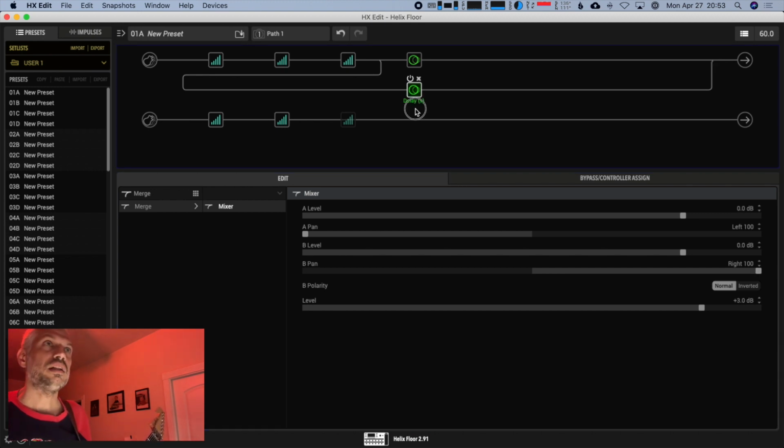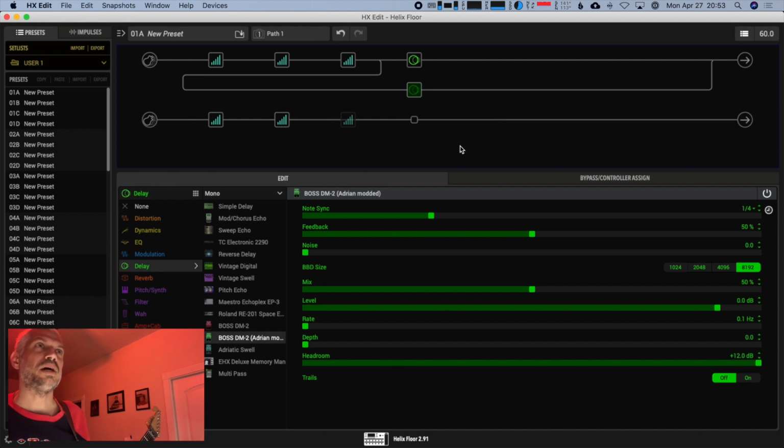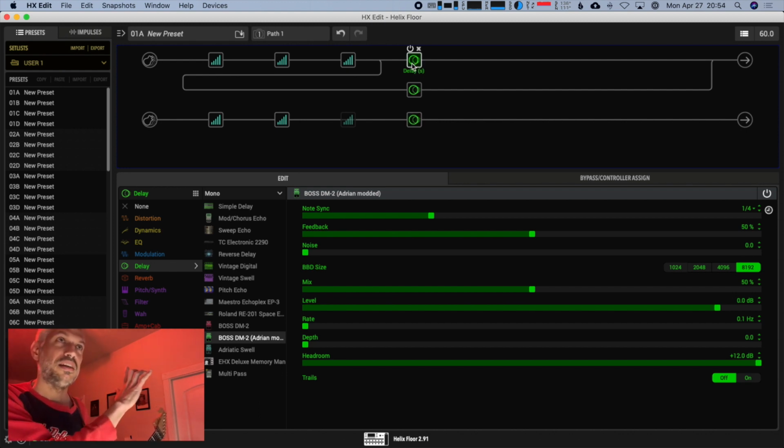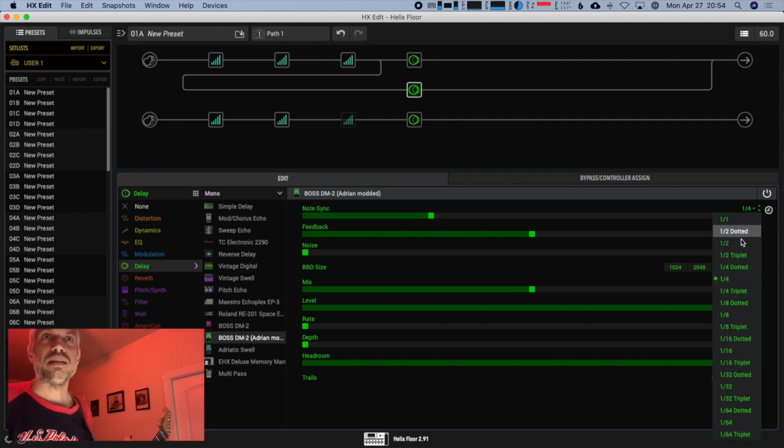Just to prove it to you, let's duplicate this delay down to the bottom line. Switch over to Path 2. Back to Path 1. So they sound exactly the same so far. Now is where we're going to start to get a little bit interesting. So let's leave the delay in the left speaker set to a quarter note. Let's change the delay in the right speaker to a dotted eighth.